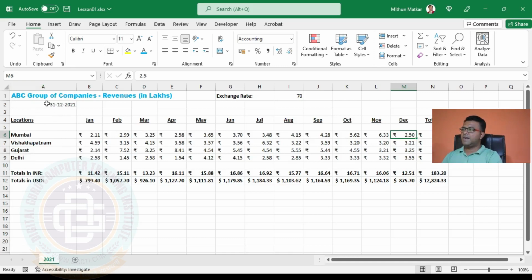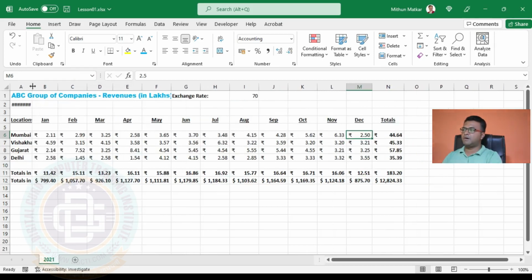So we saw that the width of the column is not getting automatically adjusted. What we can do is take our mouse here in between column A and column B. Our pointer will automatically change to a double-sided arrow symbol. Then we can click our mouse, don't leave the mouse button, and move the mouse like this until the column width you want, and then leave the mouse.